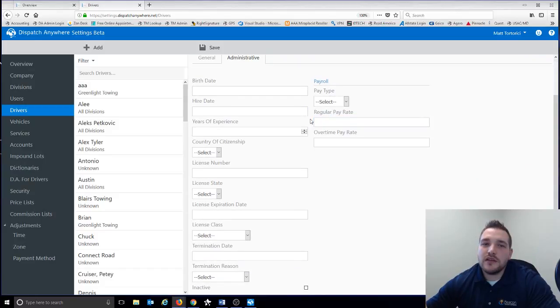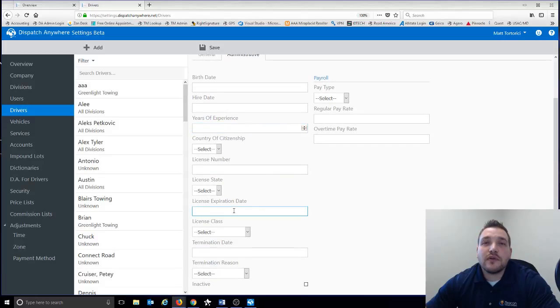Administrative, just more information about the employee: birthdays, when they were hired, years of experience, pay rates, etc. Again, this is all going to be for you. There is a spot for license expiration. There is one report in our system that you would have to run. You have to keep up with it manually.